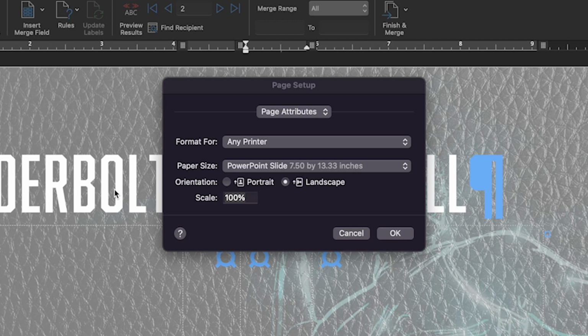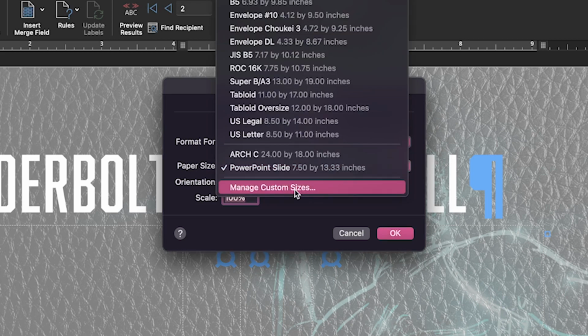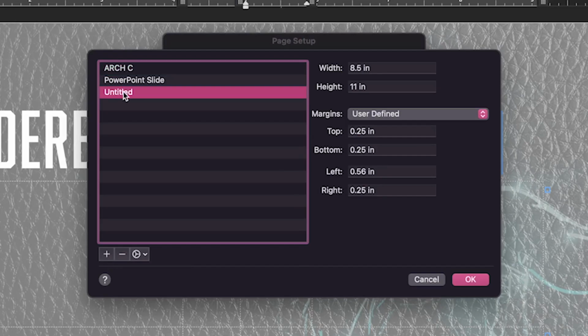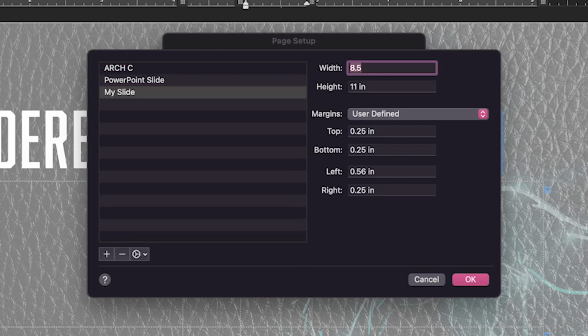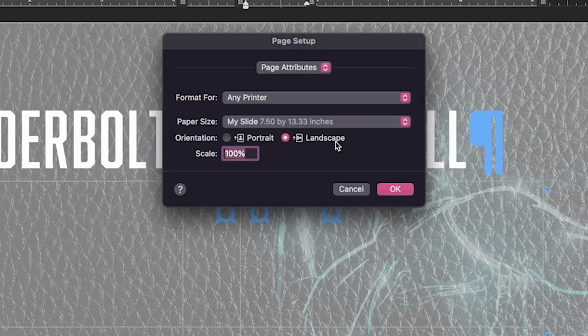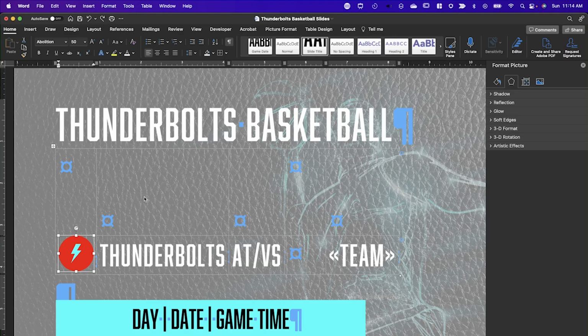To create a custom page size, click on the Paper Size drop-down menu. Select Manage Custom Sizes. Click on the Add button, and click on the name to rename it. After a lot of experimenting, I found that this works best when the width is set to 7.5 and the height to 13.33. In the Page Setup dialog box, you'll need to ensure that Landscape is selected. You might have to play around with it and see what works for you.